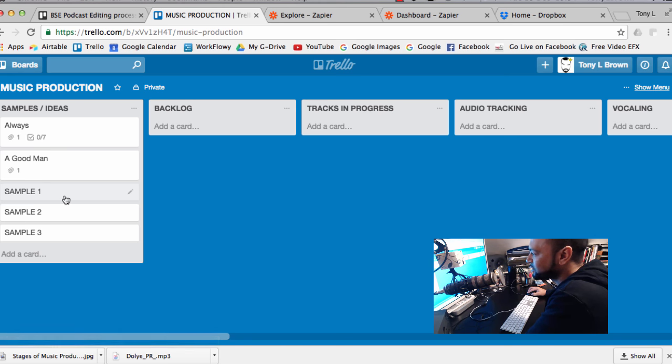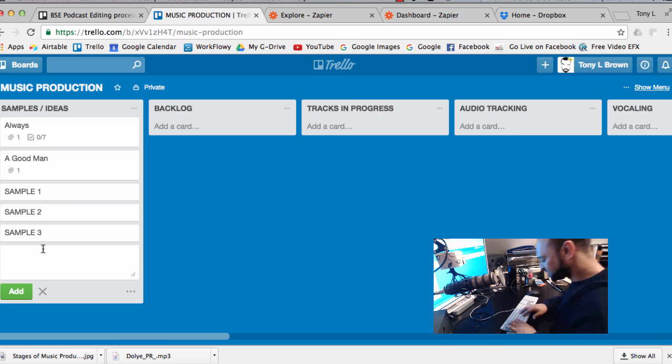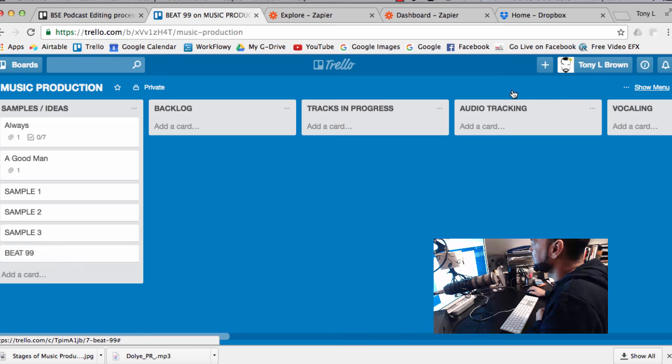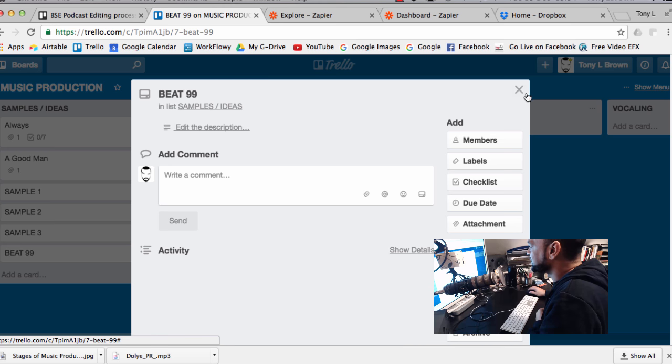But you can actually automate it where when you save a sample in a folder, whether it be Dropbox or Google Drive, it will automatically create that card for you. But in this example, I'm going to create the card manually. So let's just go through it. This will be beat 99. I found a sample and I'm working on a beat. It's number 99. When I create that, it creates a card in this list.